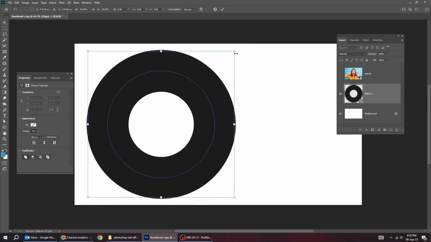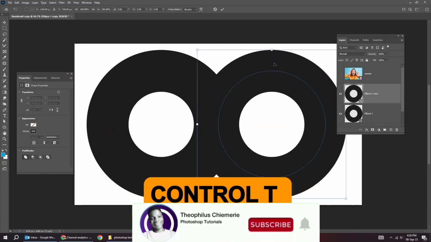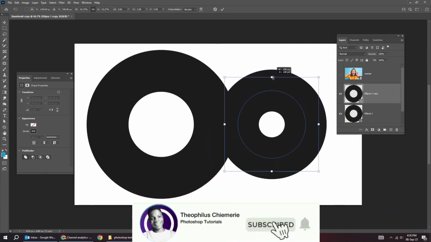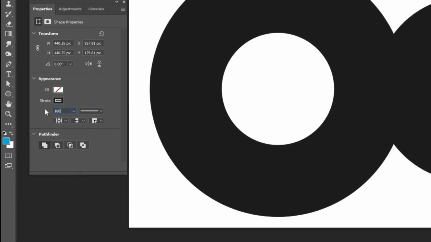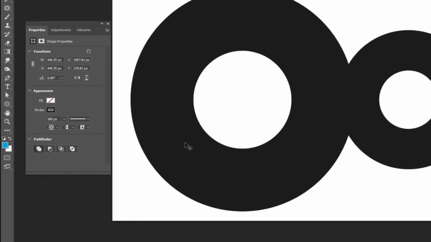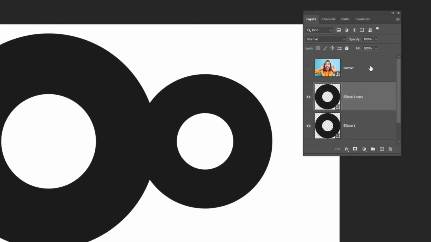Then hold the Alt key on your keyboard and drag to the right hand side. Press Ctrl and T, scale it, reduce the size a little bit. Then take this one stroke, something like 100 pixels, then like this. Then adjust it like this. Hold Shift key on your keyboard.